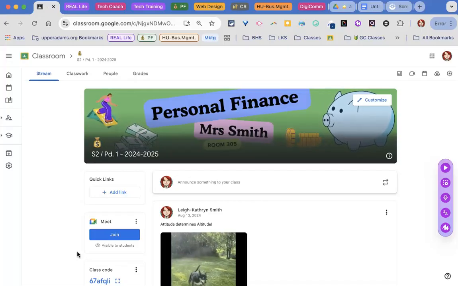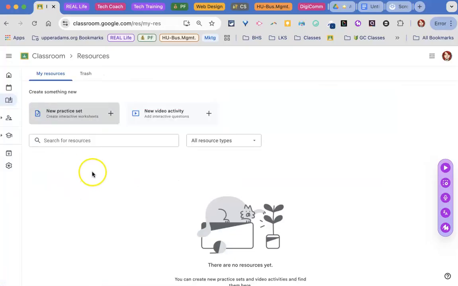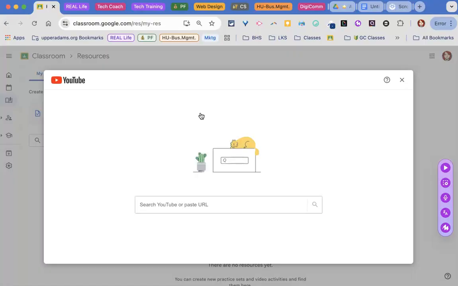Over on the navigation drawer, on the left-hand side, you'll see resources right here. And by clicking on resources, I now have two different options. Let's look at the video activity first. So I'm going to click on that button, and you'll see that it's asking me to search for a YouTube video. Well, I have one in mind.